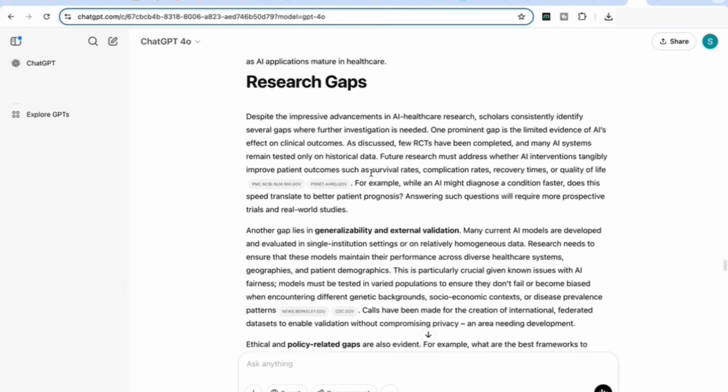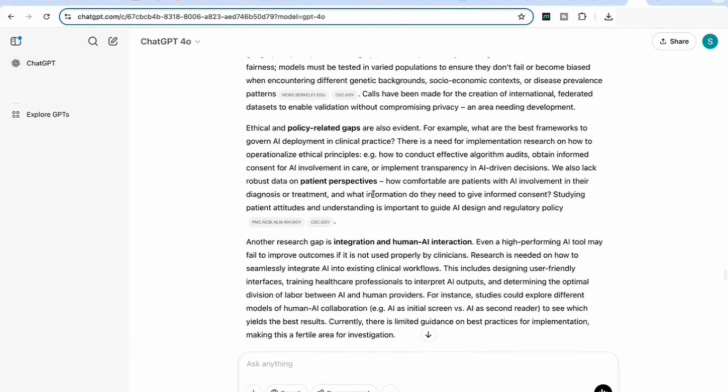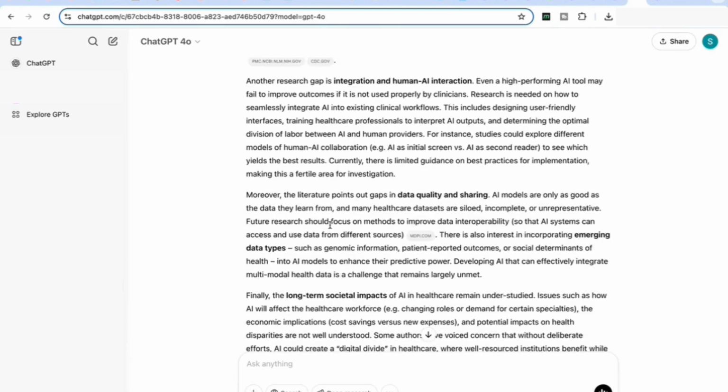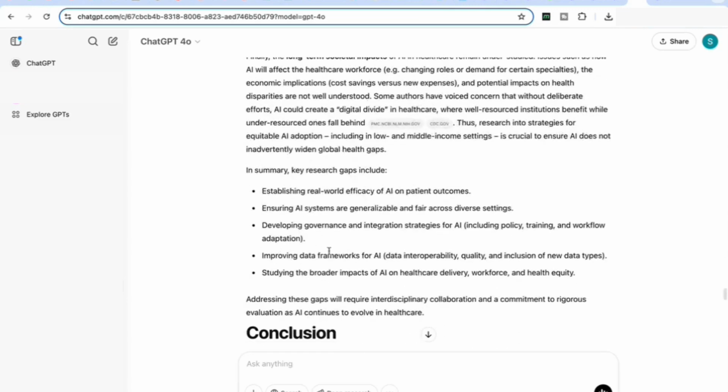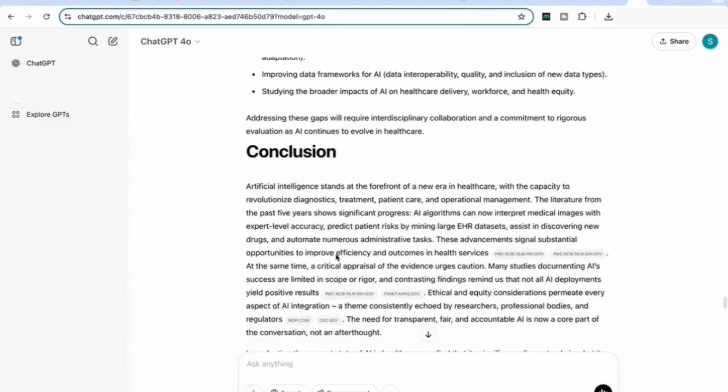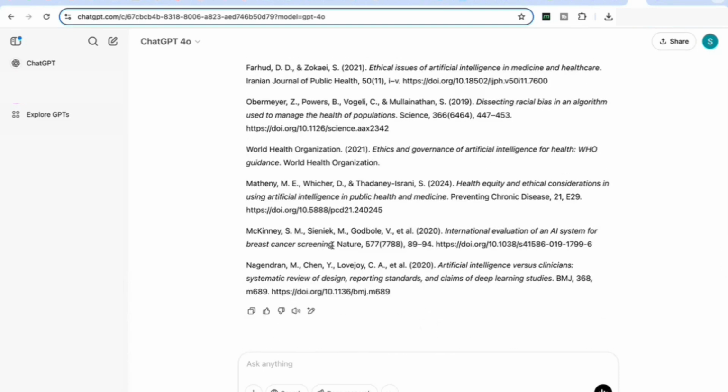If we look at the research gaps, again, it's come back with some really interesting results that I could explore, such as ethical and policy related gaps. It tells me here that the literature points out gaps in data quality and sharing, and then summarizes the research gaps here for me. And then finally, it comes up with the conclusion and the list of references that it's used in this literature review.